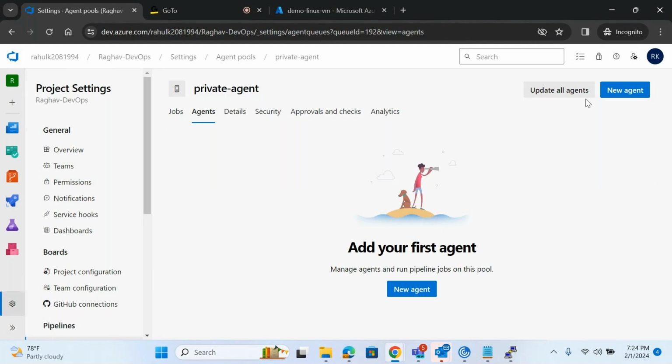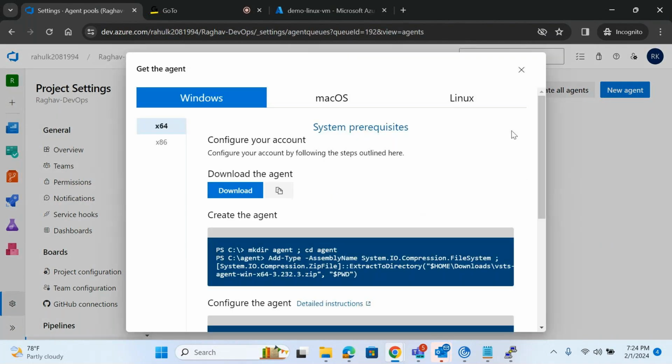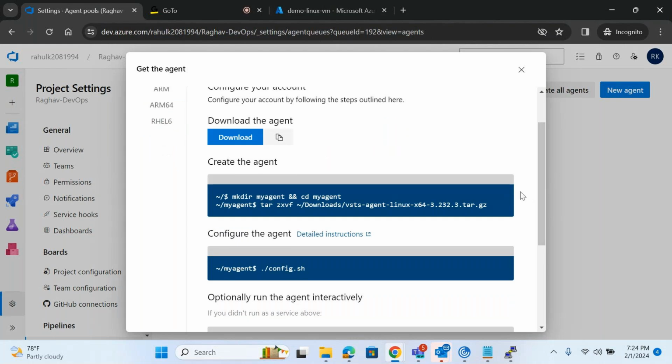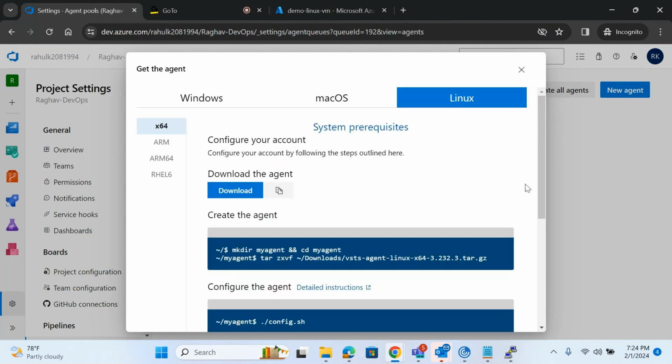Okay, how can we add it? Go to new agent. We are using Linux, right? So if you'll see this one, what you have to do is make a directory and then tar it, like for download. Copy the URL. My Mac is coming like this.